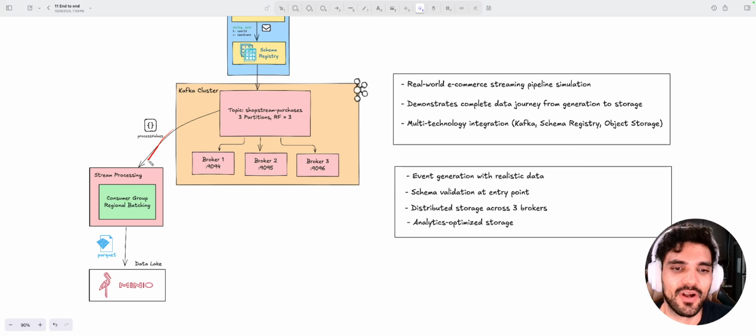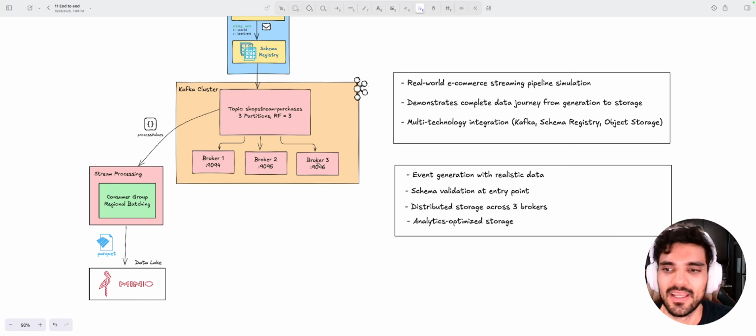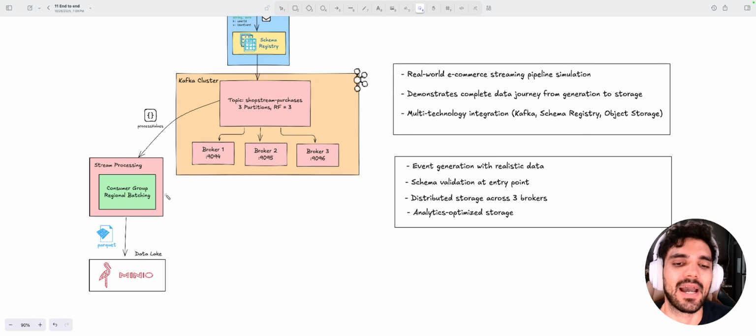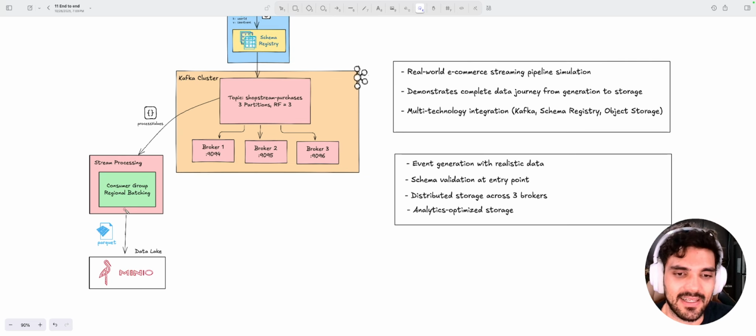And from that topic, we're going to process these values with, right now, just a single consumer group, and we're going to do some kind of batching per region. You're going to see that our events are regional based, and after that we're going to optimize the way those files are generated. We're going to transform them into Parquet to get an analytics optimized storage, and then we save to MinIO, which is going to be our object storage for now.